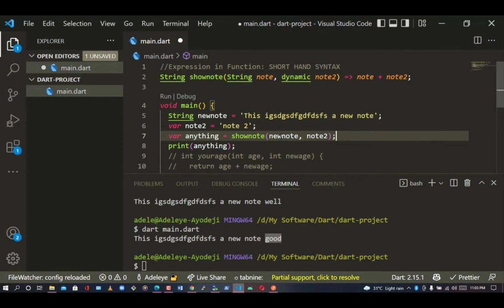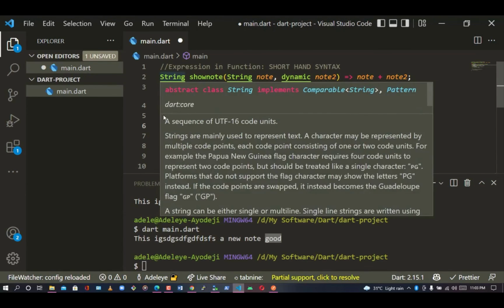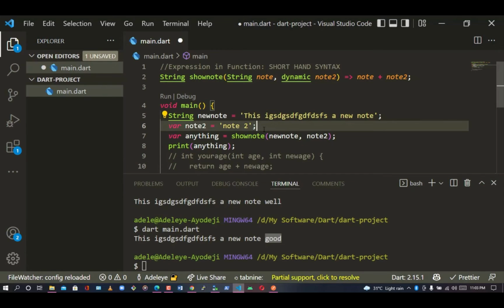Now as you can see, we pass a dynamic words variable. So I actually use dynamic variable in my declaration most times, but it's just necessary for you guys to know how this works. Okay, so here we have variable note 2. So note 2 has been passed. So we are adding note 1 plus note 2, which is going to give us the final result.